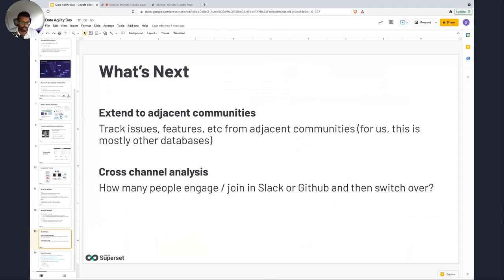So don't just think about your community as living in the channels that you own and moderate. Also think about the adjacent communities where people are looking to get help, or still feel like this is a community that maybe is living somewhere else. So it's still important to think about that.